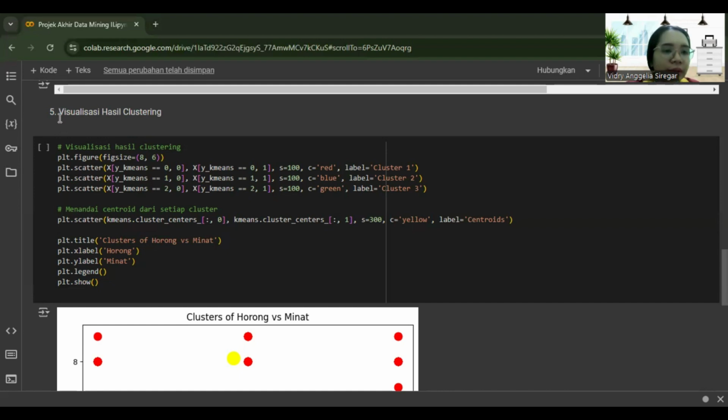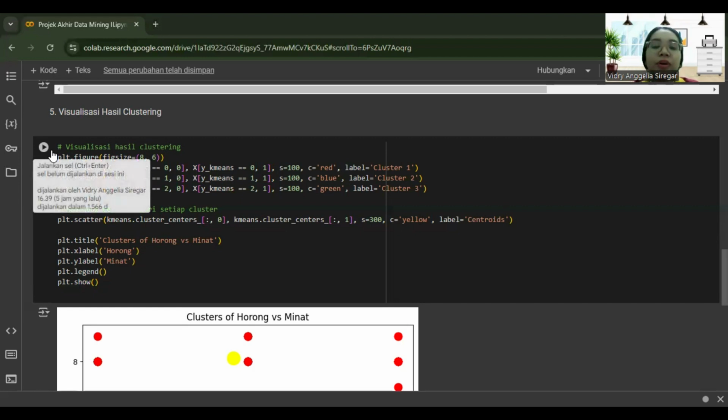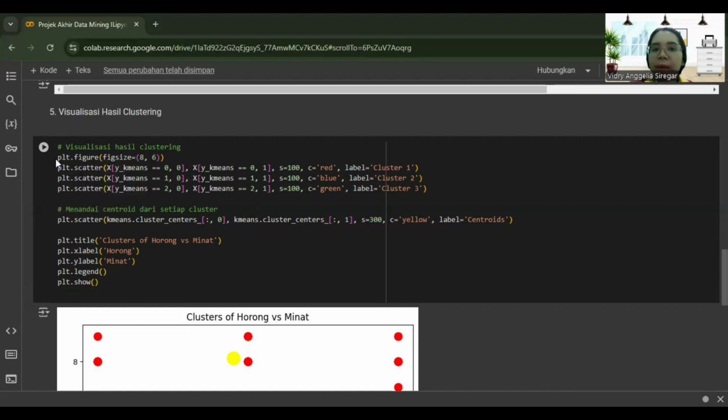Number 1, create a figure for visualization. plt.figure with figsize 8 by 6. This code creates a new figure for visualization with a size of 8 by 6 inches, which serves as a canvas to display the scatter plot graphic.